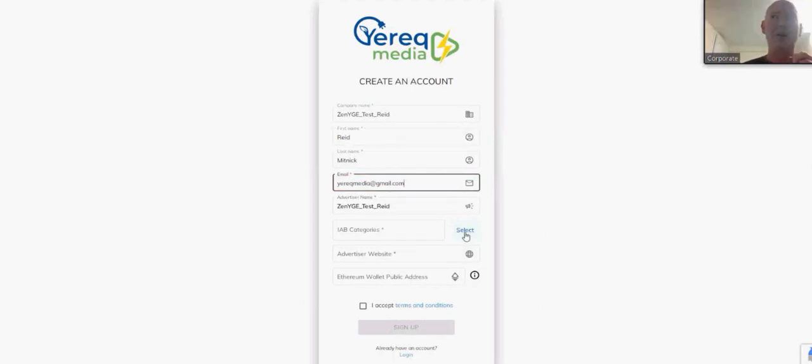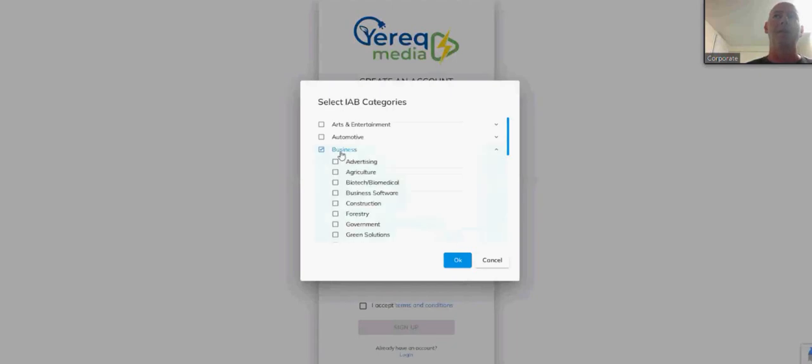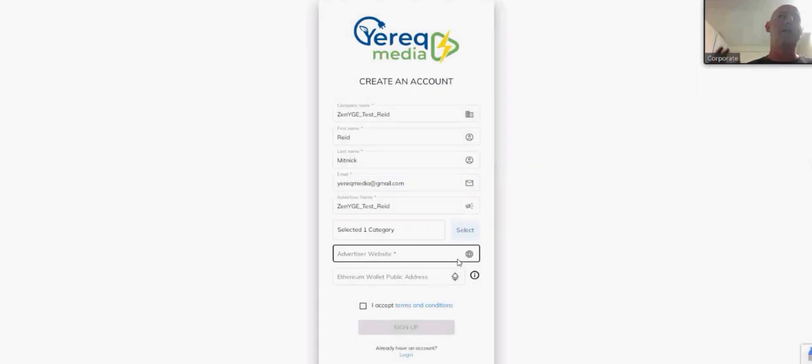When we say IAB categories, you just hit select and you just click on business. That's all you have to do. The reason for this is the people that supply us the ad inventory, be it Spotify, Hulu, whomever, they just want to make sure that when they put in an ad request that the advertiser matches what we say it is. So that's why we just stick with the business. That covers pretty much everything.